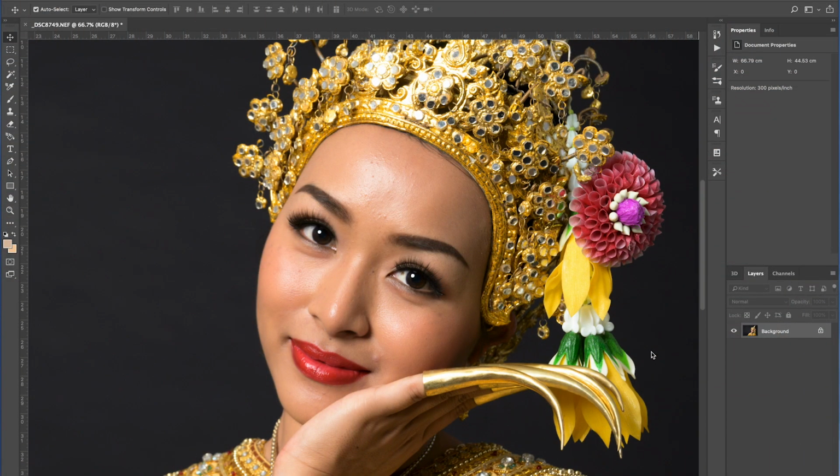Let's get started. I am going to use this image of the beautiful Thai dancer model that I have shot in the studio with the light setup and black background. I will start by pressing Command J twice, and I'm going to change the name of the first layer to color, and the second one is texture, that we are going to work on for frequency separation. Then let's make a group.